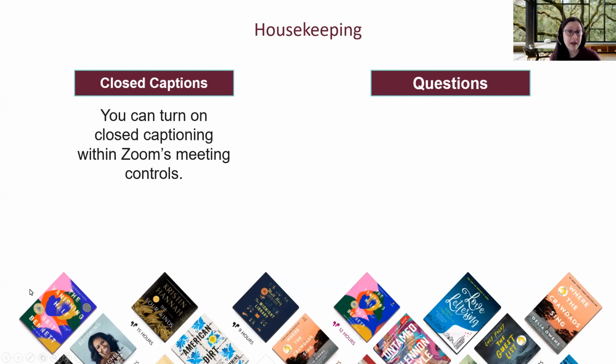Now, you may have noticed the closed captioning. You can enable closed captioning for this webinar by tapping on that CC button in your Zoom meeting controls. Depending on the size of your screen, you might find that button under the More control. And always, if your closed captions are getting in the way on your screen, you can move those around with your mouse.